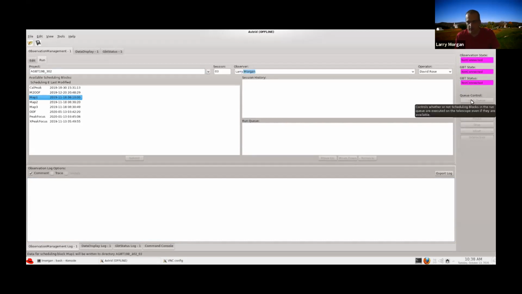These buttons are very important for queue control. So halt queue would allow, say you put in here your peak focus script followed by an observation script followed by a calibration script. You could hit halt queue and that would stop the observing process after the next script is complete, allowing you to make some alterations or do whatever you needed to do.